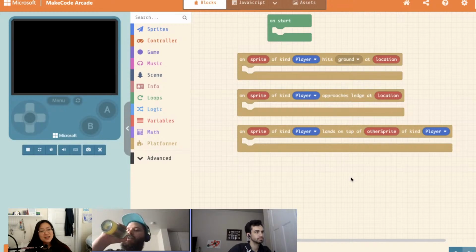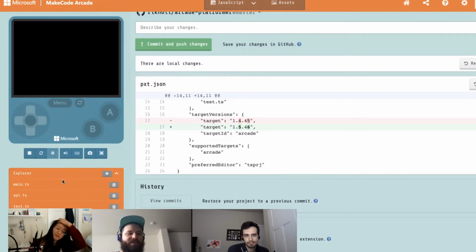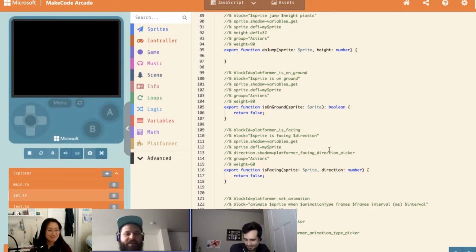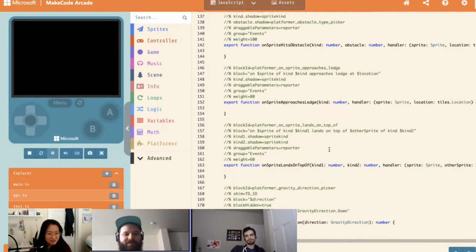So for this extension, what do you need to still do? I defined all of the blocks, but none of these do anything. Yeah, I wanted all the blocks to show up, but they don't do anything. I feel like it'd be fun to do it. I don't know, Joey. What do you think?